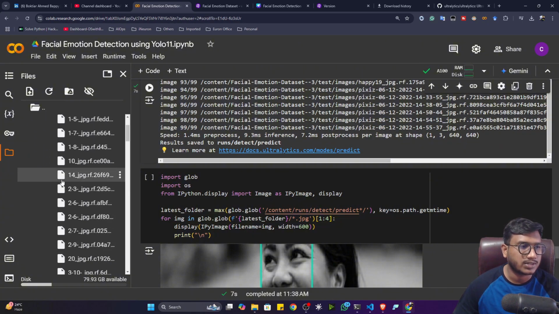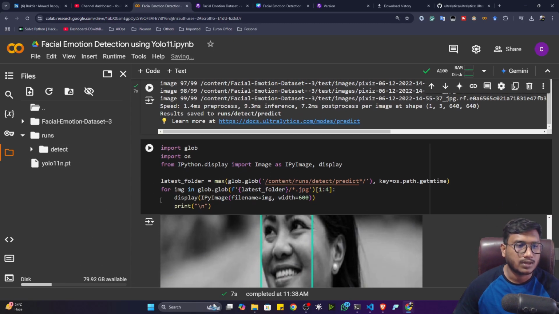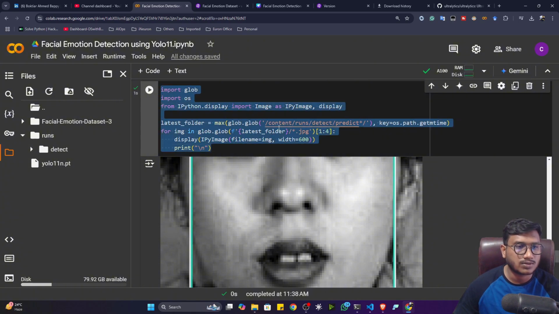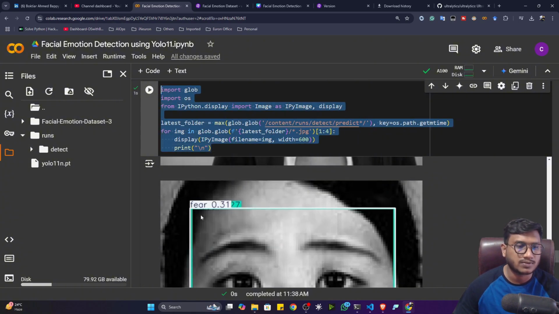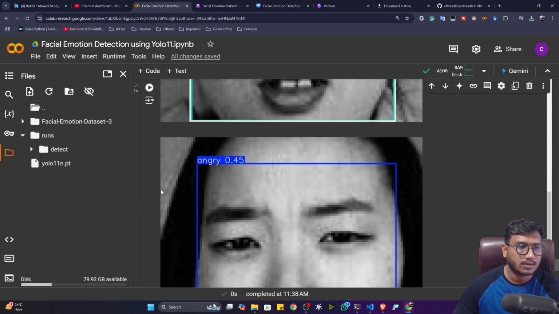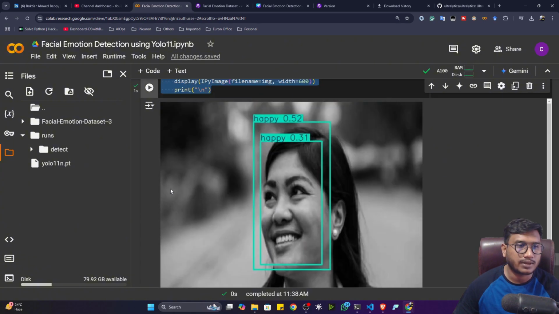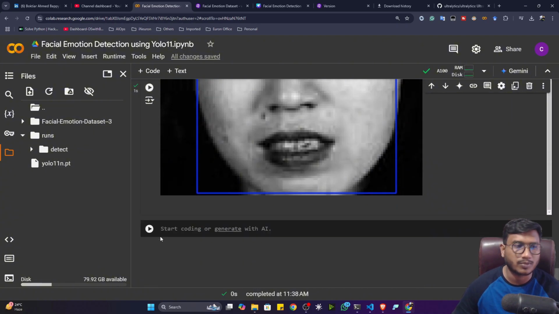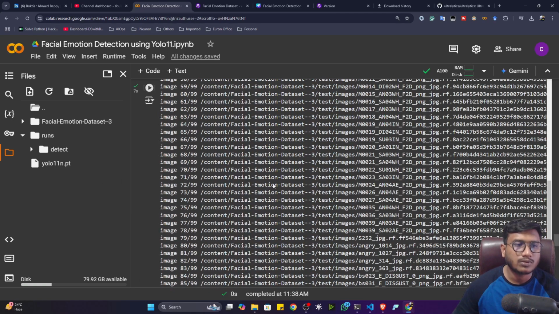If I open the runs folder, you can see the predictions. Inside predict, all of the prediction images are saved. Now let me show you some of them. If you execute this code, it will load some of the predicted images from the folder and show them here. You can see, guys, it is happy, fear, angry. And why is a double detection coming? Because I already trained this model with only 50 epochs. If you increase the epoch count, you will see much better detection. My model is able to detect even though I've trained only 50 epochs. Whenever you are training, try to train 300 epochs.